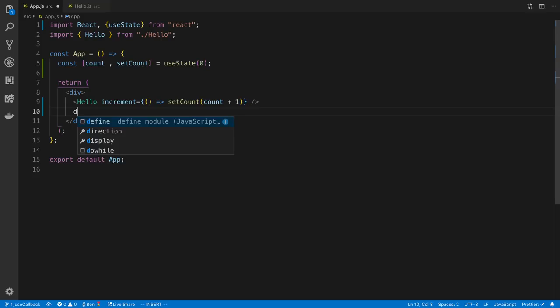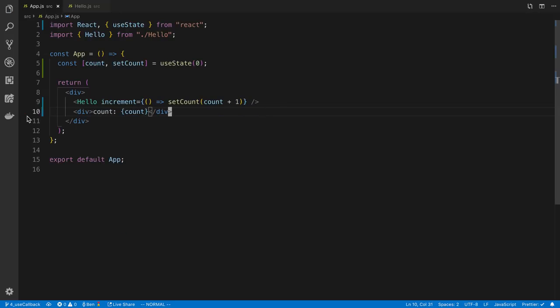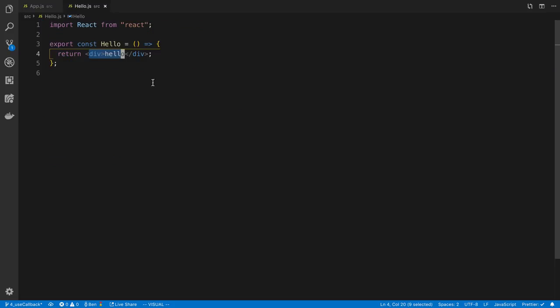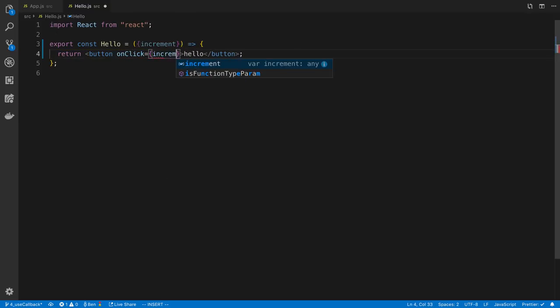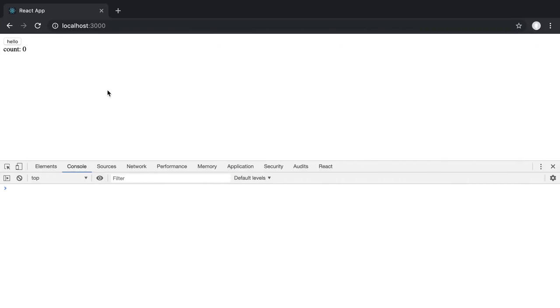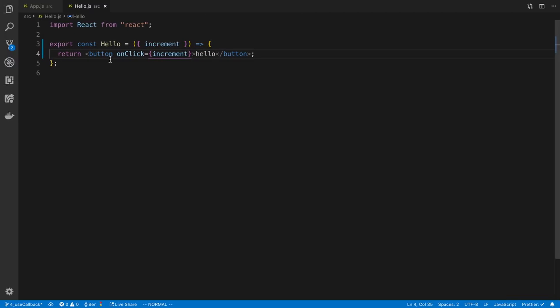I also want to, for example, display the count in this component. So I'm going to say count is that, and then in my Hello component, I want to use this increment function some way. So I'm going to say button, and we're going to say increment, and every time they click the Hello button, we want to increment. So we'll give that a save, and then let's take a look at the code here. Now if I say hello and I press it, we're just incrementing. So nothing special is happening so far.